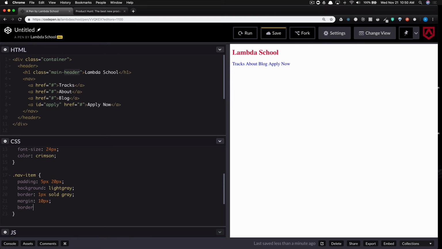Then we're going to say border radius of 5 pixels to kind of round out the borders. And we're also going to say display an inline block. You should remember inline block or inline. We're going to learn all about those properties tomorrow. And then of course we want the text color to be black.